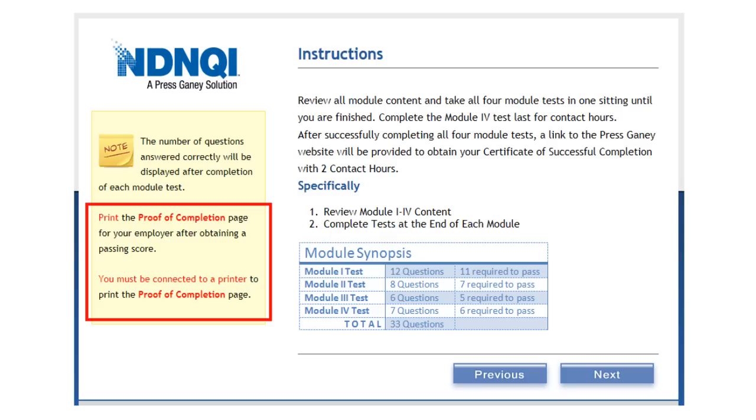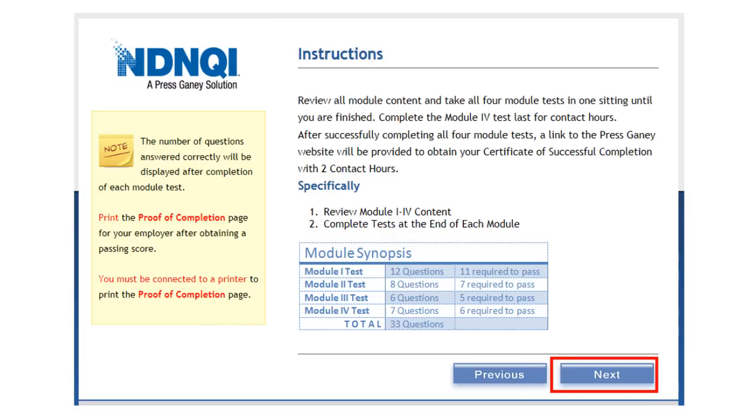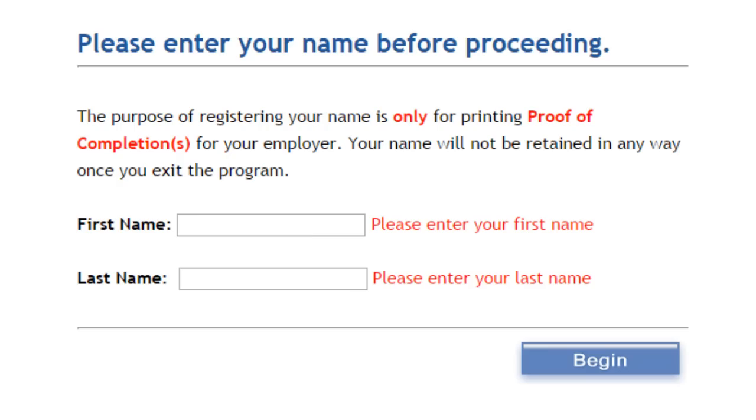You must be connected to a printer to print the Proof of Completion page. Make sure the computer that you're working on has a printer connected to it. In the center, it shows the number of questions and how many is required to pass. You can only miss 1 question on each test to pass. Now you'll click the Next button. You'll enter your first and last name and then click Begin.